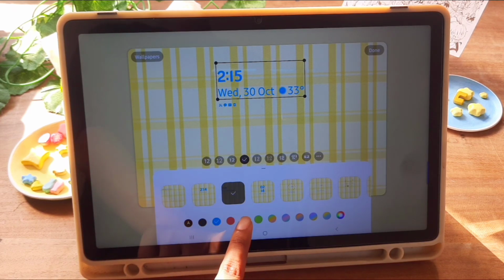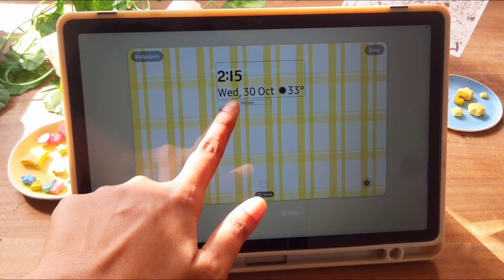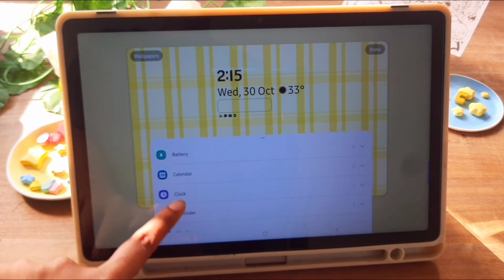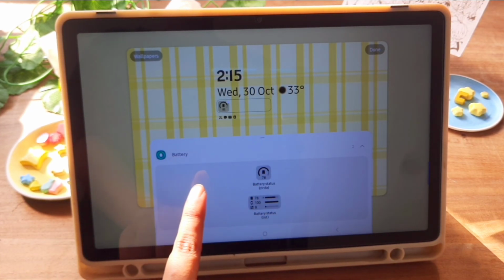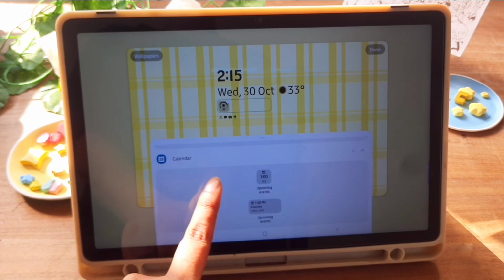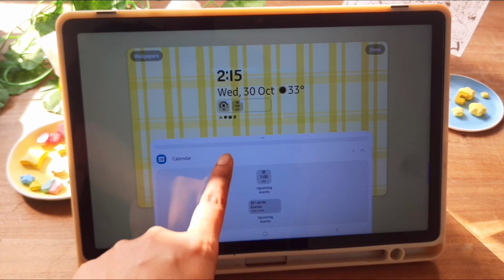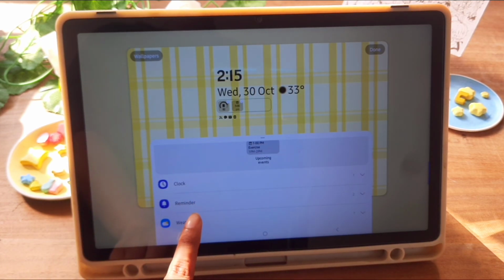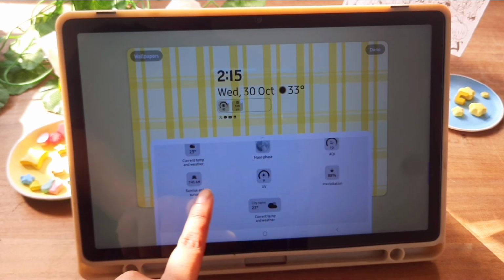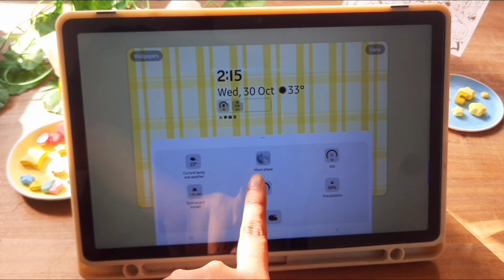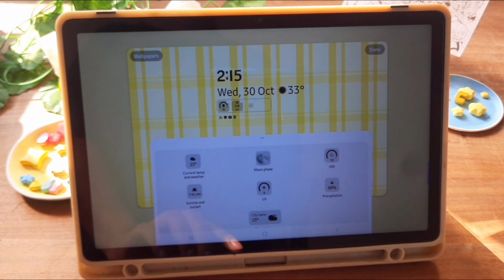After you're done with the clock design, click on this widget under the clock and add some of the widgets that you like that are going to show up on your lock screen. I am adding a battery, calendar and one of my favorite moon widget and the temperature widget here.